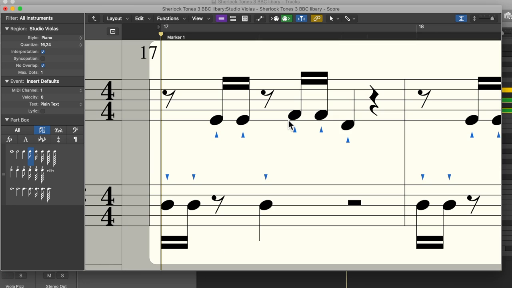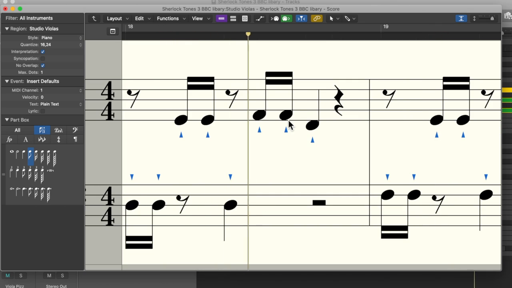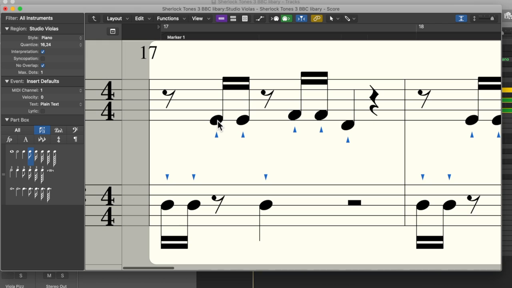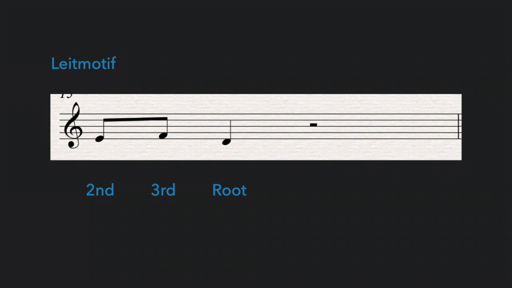Here's a good example of combining techniques. This time it's the pedal and the leitmotif. So how did we get to that? Here's the leitmotif. It's based on the second, the minor third, and the root.